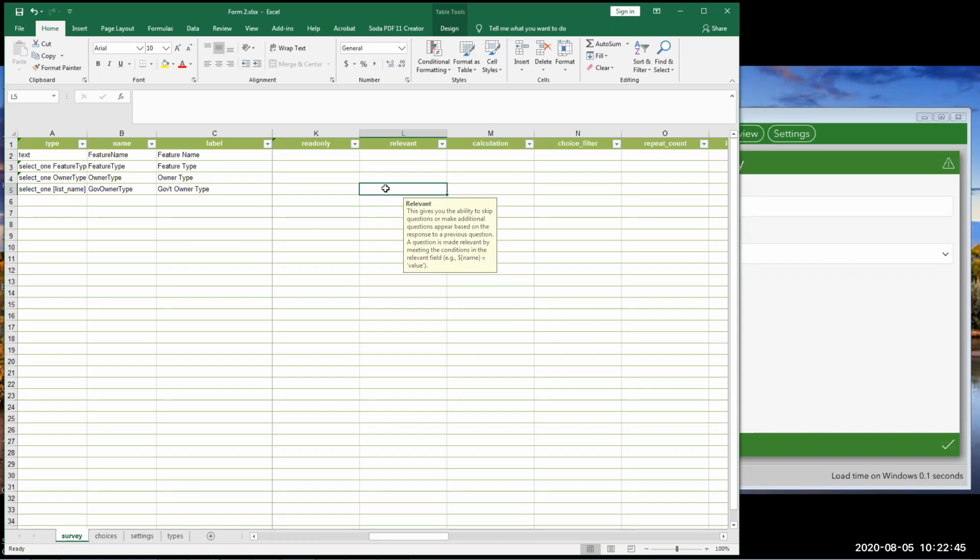Some of this different syntax that you have to use. But for this particular one, the syntax is a $, and then curly brackets, and then inside the curly brackets, you have to type the name of the question that you want to be dependent on out of the name field here, out of the B column. So we want to look at the owner type. So I'm going to type that right there in between the curly brackets.